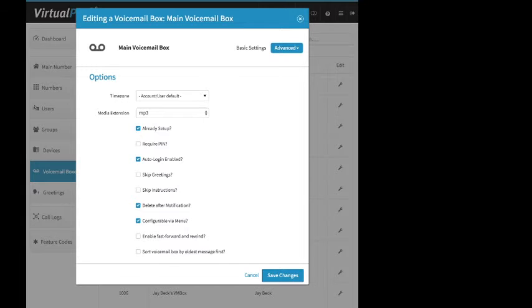But if you put delete after notification, basically what happens by default is the system sends out an email with an attachment of the voicemail. So your users are going to already have it in their email box. Then you can delete after notification, and their voicemail box will never get full.